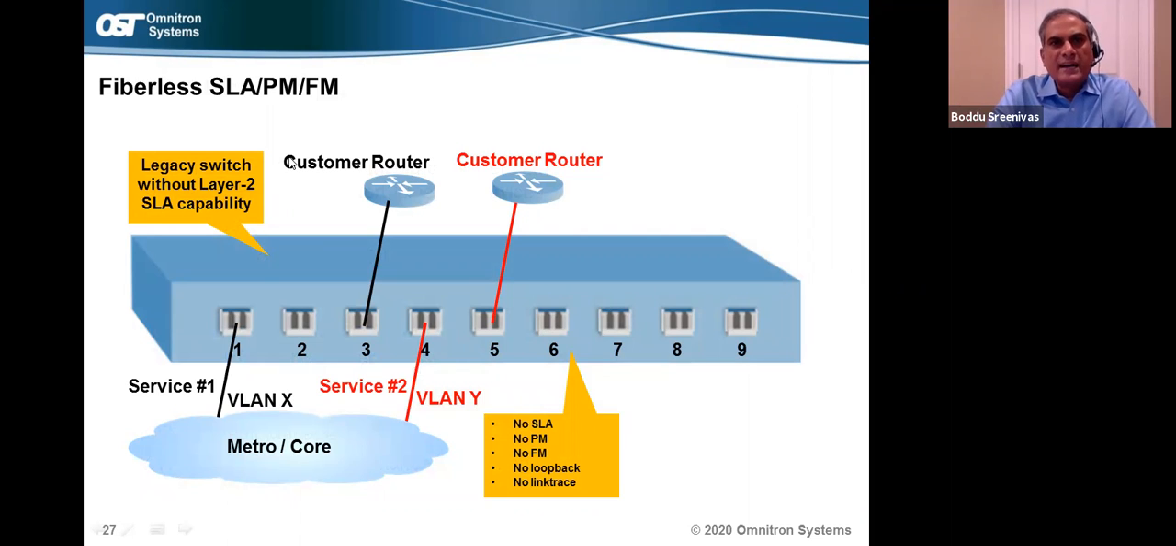Another unique aspect about our SFP NID is what we like to call the fiberless SLA. In this example, we're showing you a layer 2 legacy switch that does not have any SLA capability. So the service provider is not able to charge a premium for these services because they don't have any remote performance monitoring capability. They don't have any remote troubleshooting capability.